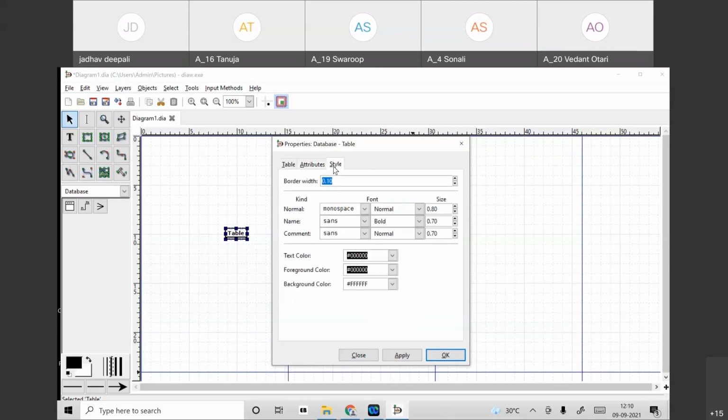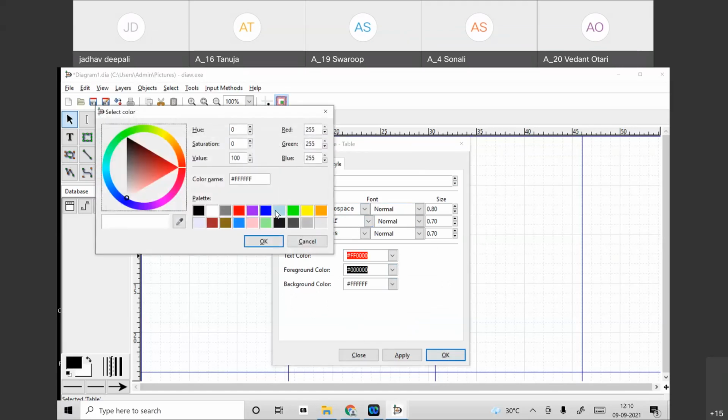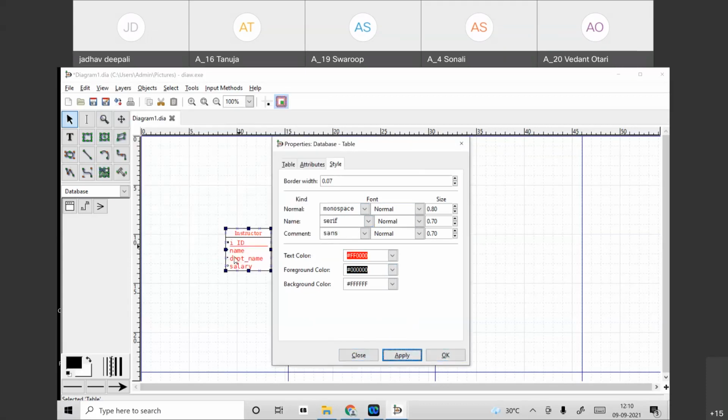Then style. Here the style is given, that border width you can choose, you can change the border width as you want. You can change the font. Different fonts are here. Monospace is the default font that you can change. Then text color also you can change. Text foreground, background, if you want to change, you can change it. More colors are available. Okay, apply, you can see here.